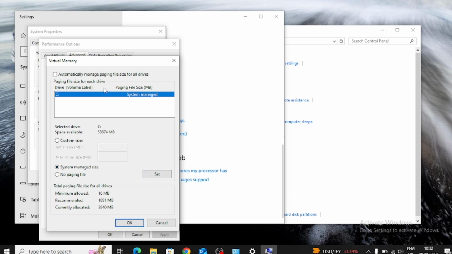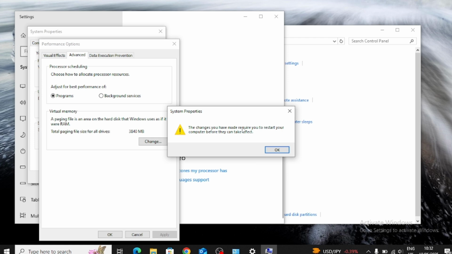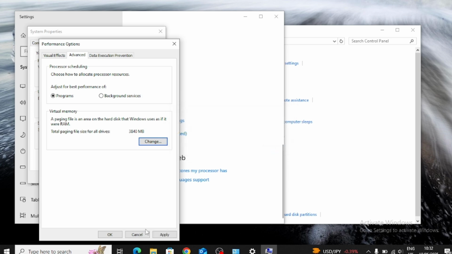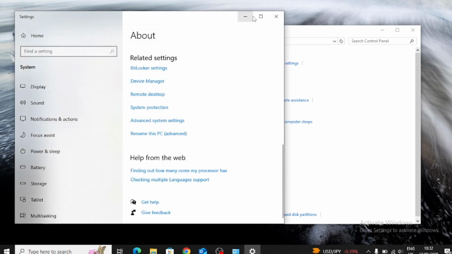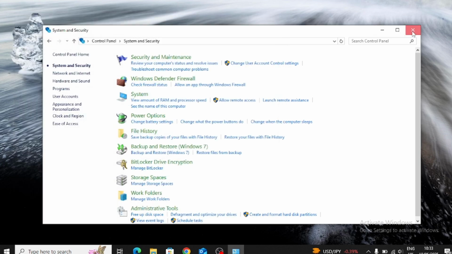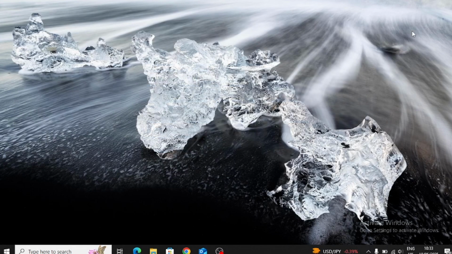I prefer either double clicking on this or clicking on this to be on default automatic. So if you're done, you click on OK, and you can notice this information that says the changes will be made once you restart your system. So confirm by clicking on OK, apply, click OK, close your system, and then you restart it. Then it's going to enable and it's going to increase your mining hash rate.